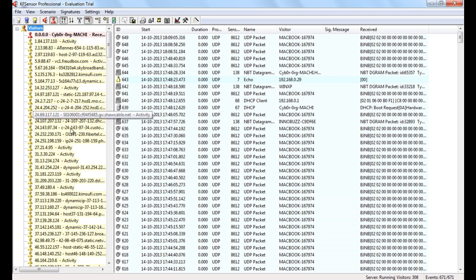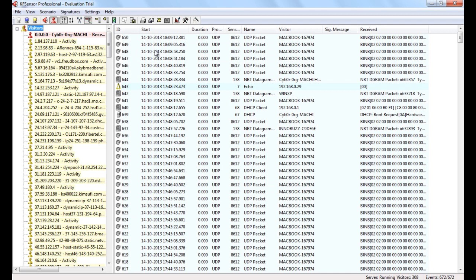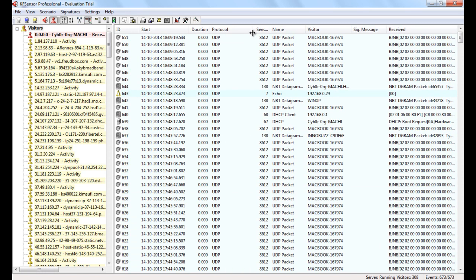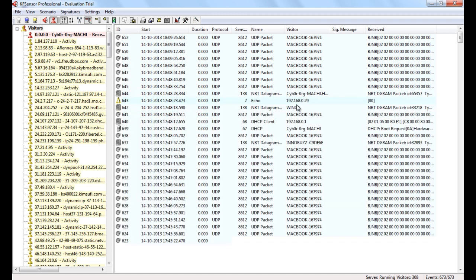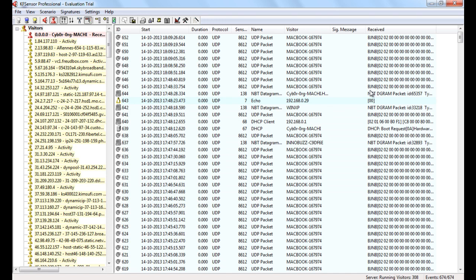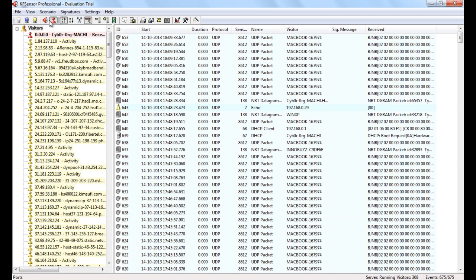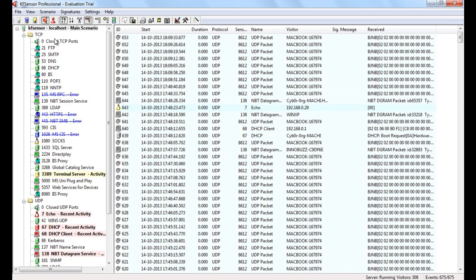This is the list of visitors and the activity, the IDs, when the visitors started visiting our machine, the duration, the protocols, and the visitor. See, it's a MacBook, machine names, Windows XP. A lot of information we can find out by this IDS. Let's check, these are the visitors, and if we click here we can see the port numbers. These are the ports.